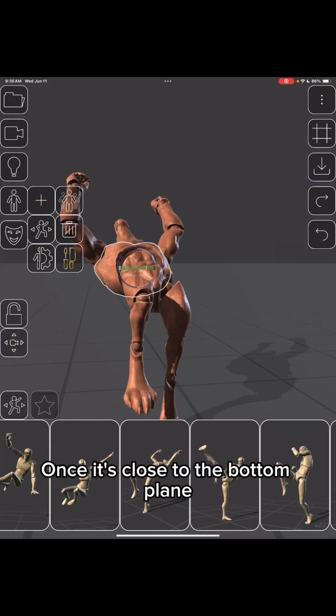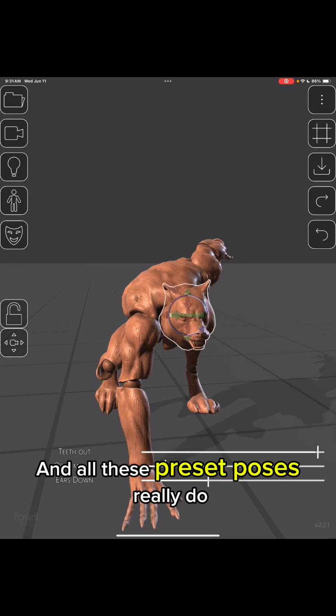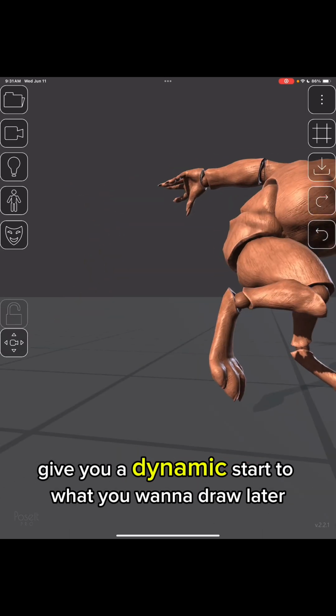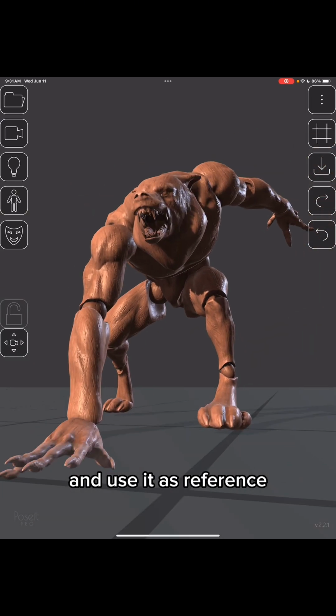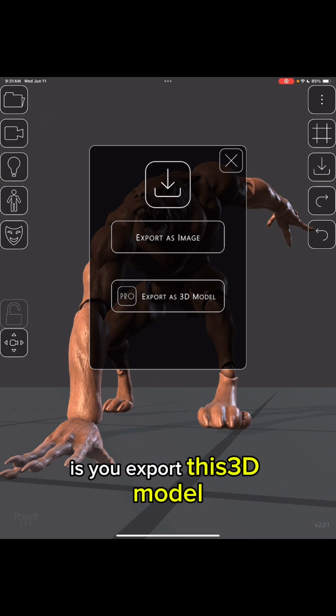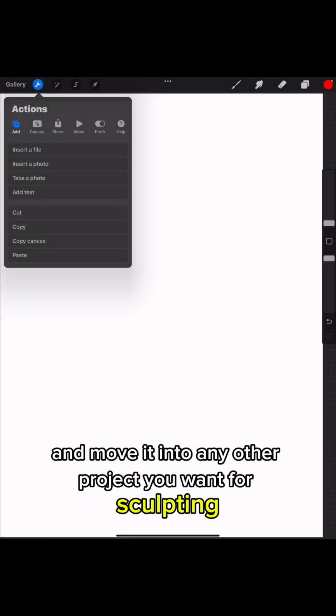What I love is the feet. Once it's close to the bottom plane, you always have it touching the floor, and all these preset poses really do give you a dynamic start to what you want to draw later and use it as reference. Another great thing you can do, instead of just exporting this picture, is you export this 3D model and move it into any other project you want for sculpting.